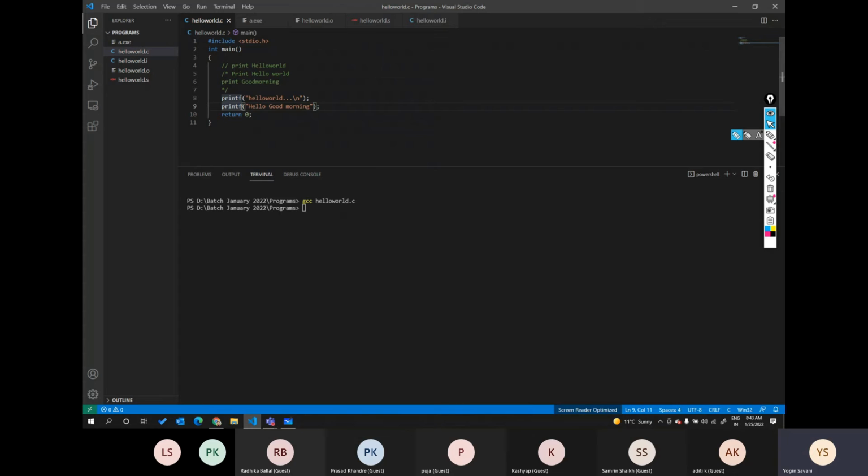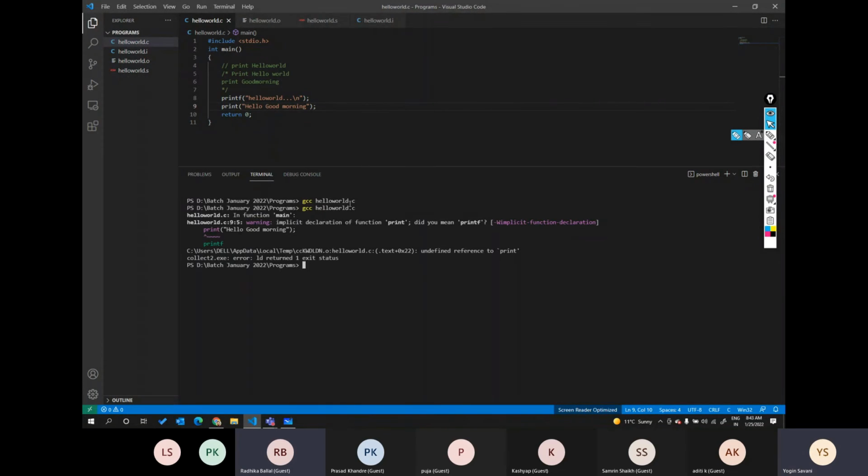So suppose I by mistake write here print, not printf. At that time a compile time error will come, that is generated by the linker. So it is linking with the libraries, that is the predefined library available inside the stdio.h file, but it is not able to link with that predefined function, or the user defined functions also. We will see user defined functions later, at that time also the linker is responsible. The linker is linking with those functions, but if it does not find that function, at that time it will generate an error.